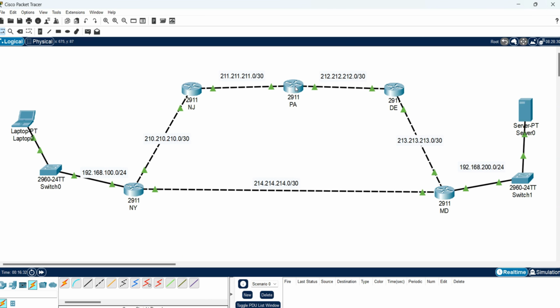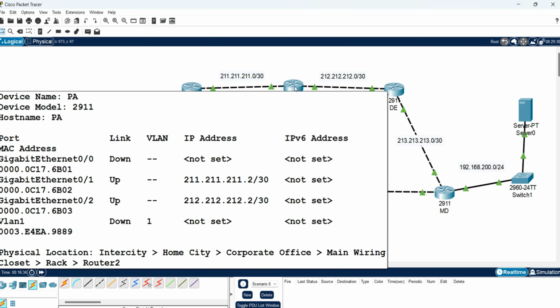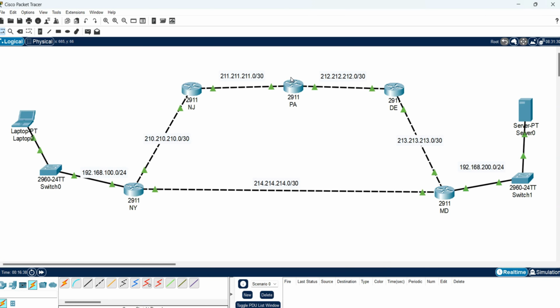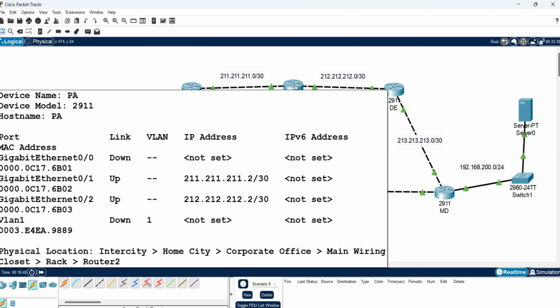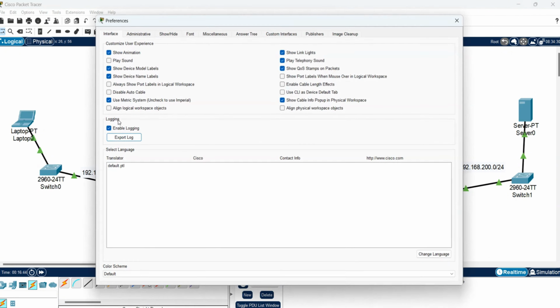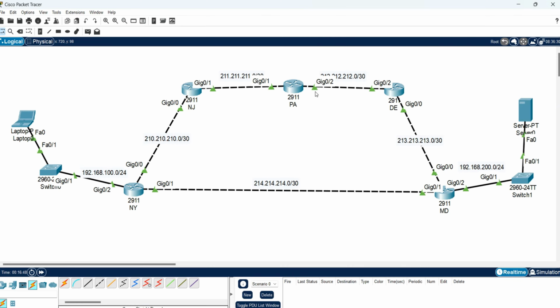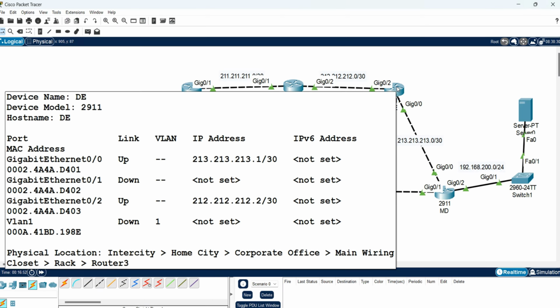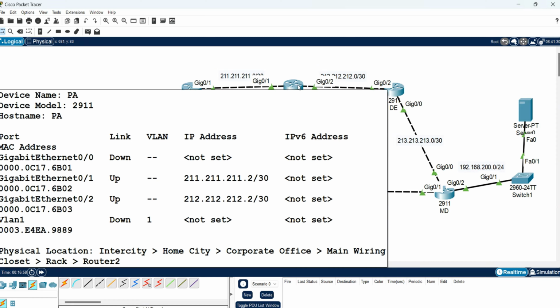Let's take a look and see what's happening. Let me take a look at Pennsylvania. 211, 211. Okay, I mistyped the IP address. You see this? So interface gigabit zero. Let me go back to options and fix this right now. Port label. So this is gigabit 0/2. This should be dot 1, and this should be dot 2. So gigabit 0/2, this one says 212.212.212.2. I gave this one as dot 2 also, and nobody said anything.